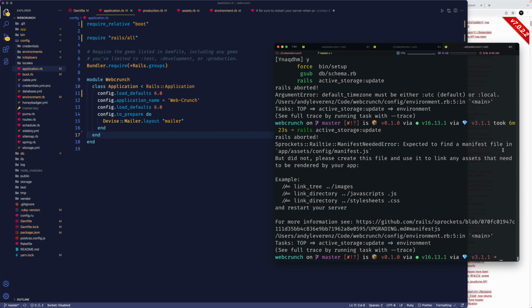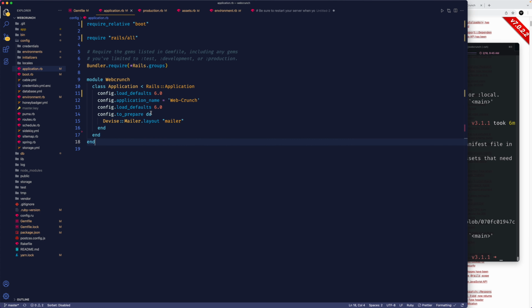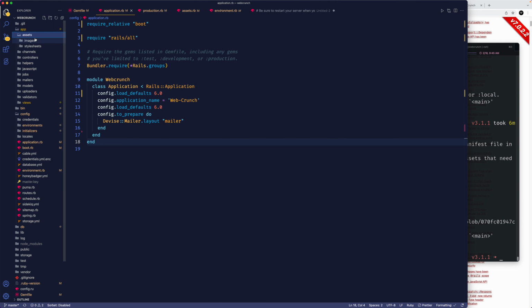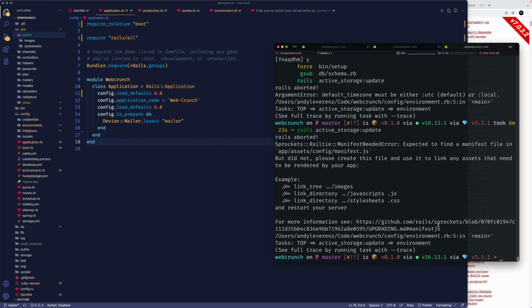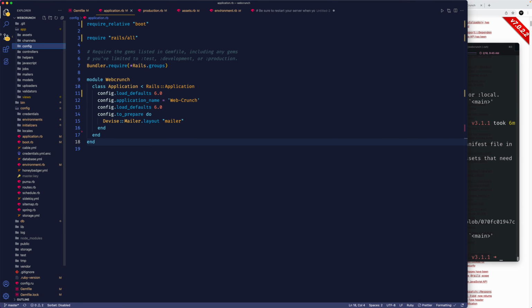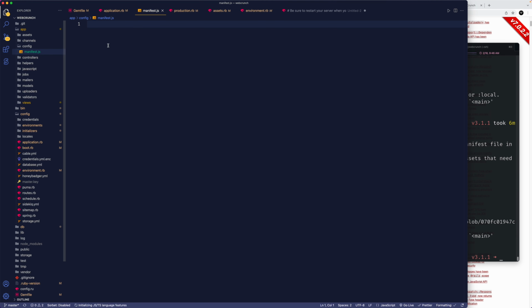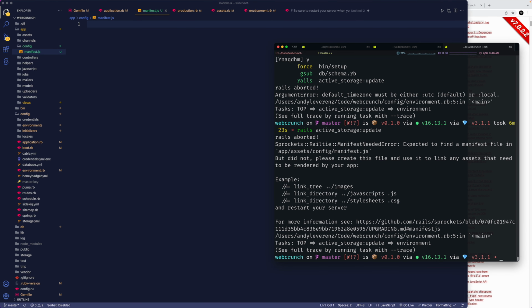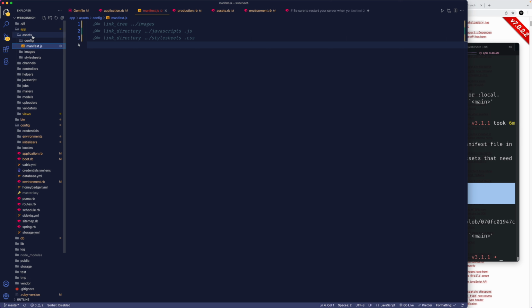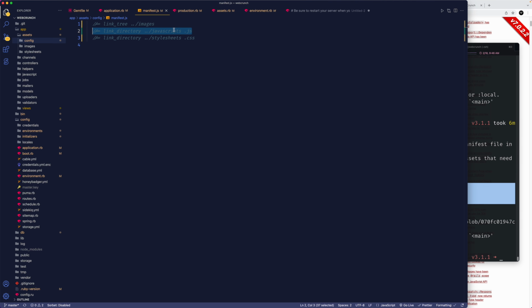Sprockets expected to find a manifest file in config manifest. Okay, so we need that config folder. Oh, not there. App assets. I think it's in assets. Okay, so we need a config folder here. You might have this. I think I deleted it for some reason. Manifest.js. This is how the asset pipeline knows what to actually compile. So we'll add these. I don't have a JavaScript folder though, so I don't think that needs to be in there. So I'm going to omit this line for now.